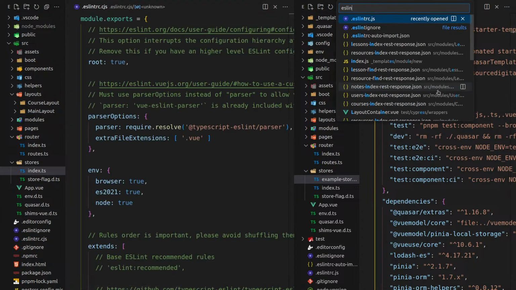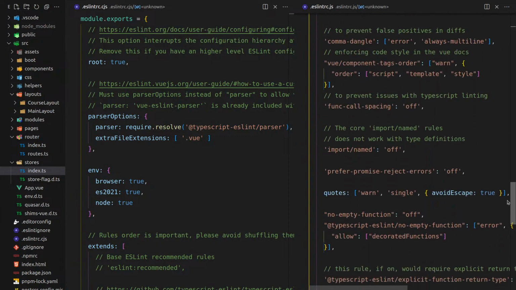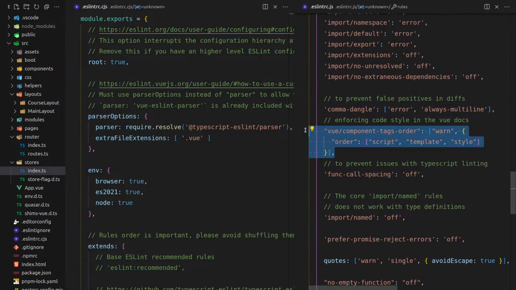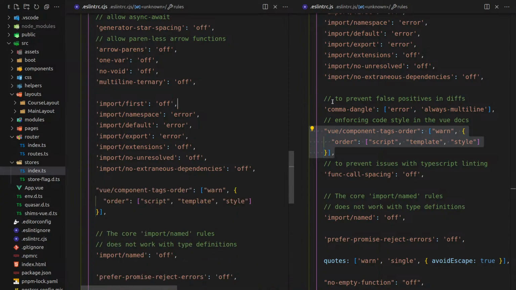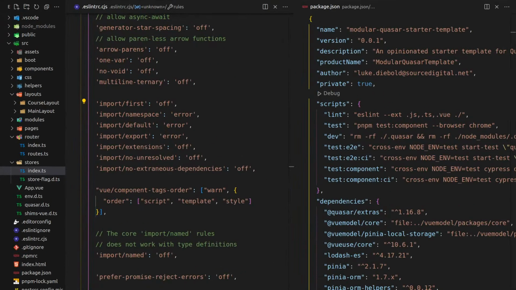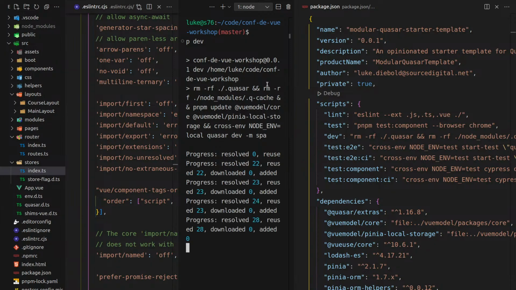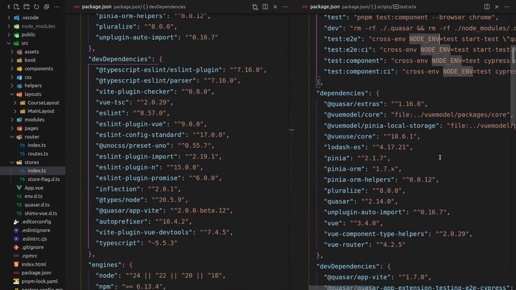Next up, ESLint rules. There's one rule that I always like to have, the tag order. Yeah, we'll just do that one for now. Then I can just opt out of ones as I go. Okay, let's see how we go for now. pnpm dev. There's probably other things in dev dependencies I'm missing actually.